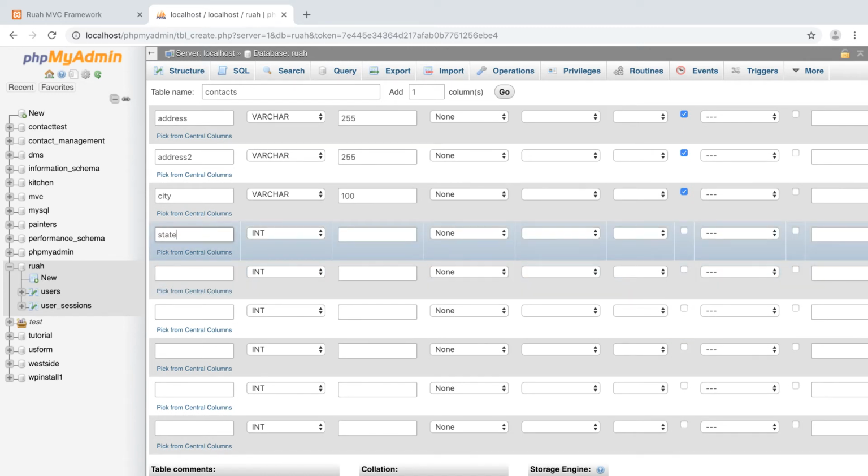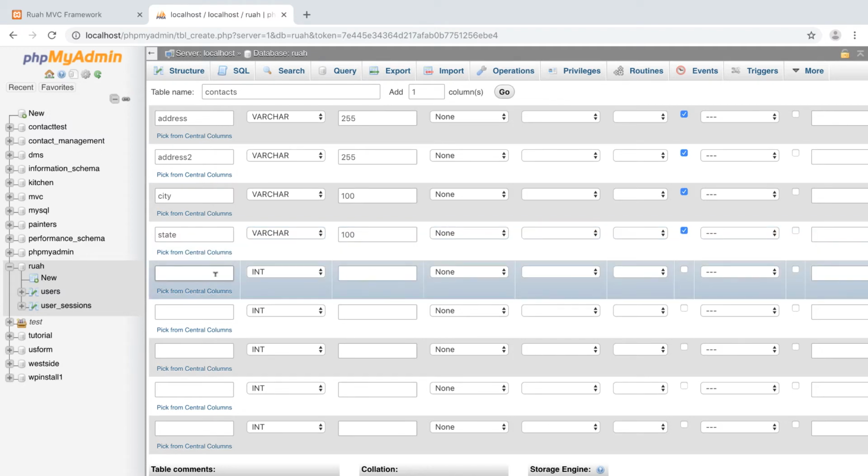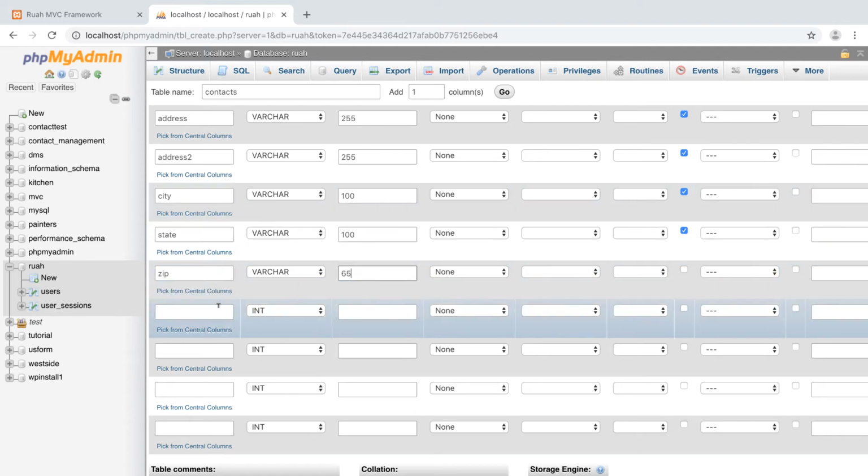State, or it could be state or province or whatever. So we'll just do state. We'll make that a length of 100, allow null. And we can do zip. You can also call that postal code. In the United States, it's zip code, or postal code. It's just according to where you're at. But that one can be shorter, probably 65 there.